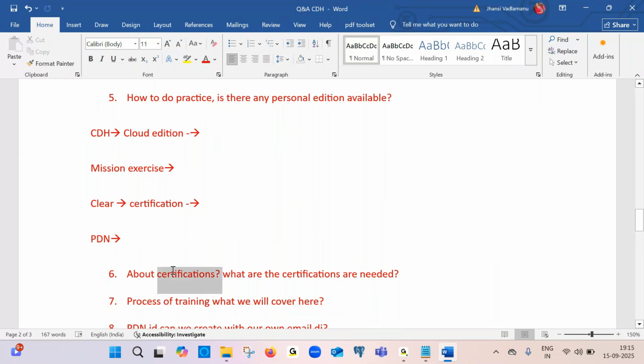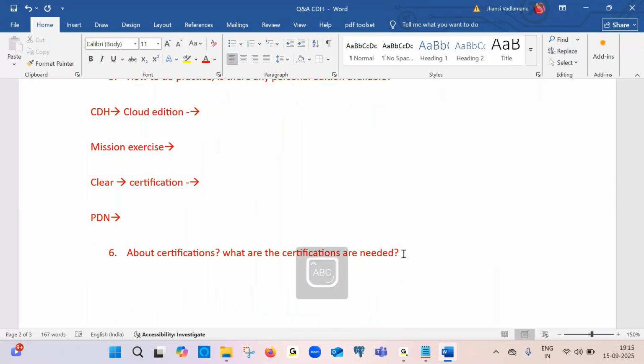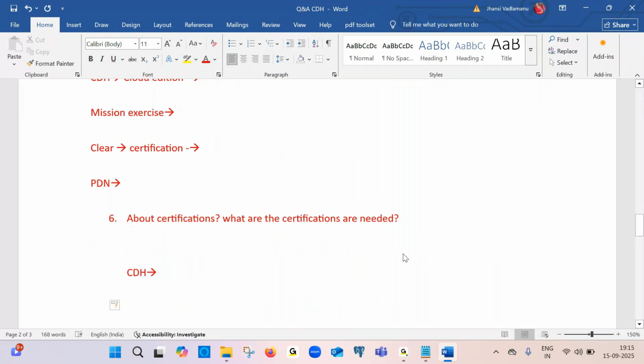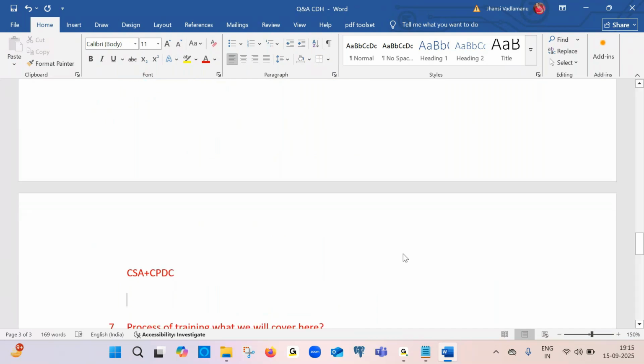And coming to the sixth question, what about certifications, and what are the different certifications needed to apply for a profile as CDH? Okay, meaning Certified Decisioning Architect. If you want to go for that, what are the certifications you have to do? It is mandatory to do at least the Pega CSA certification along with the Pega CPDC certification. If you do both Pega CSA plus CSSA, that is also fine, no problem.